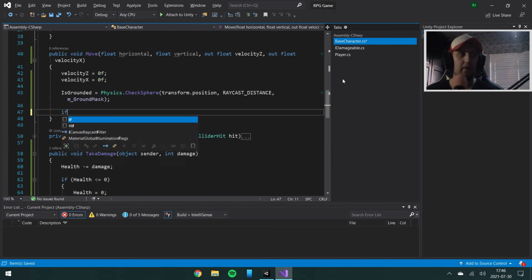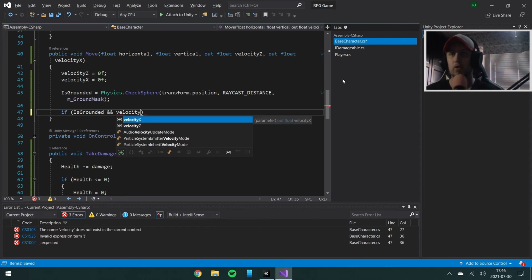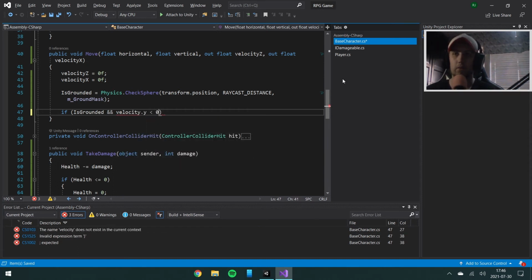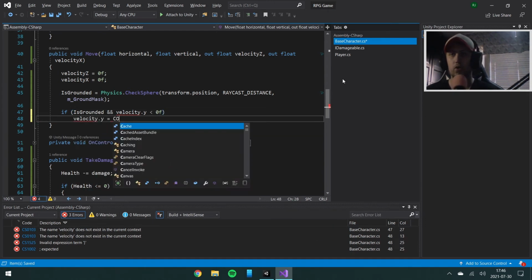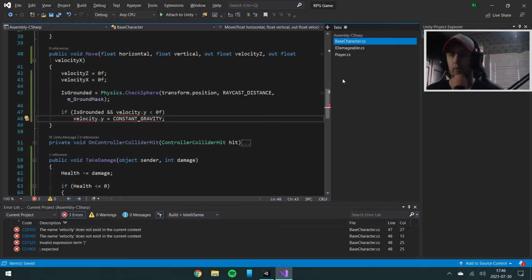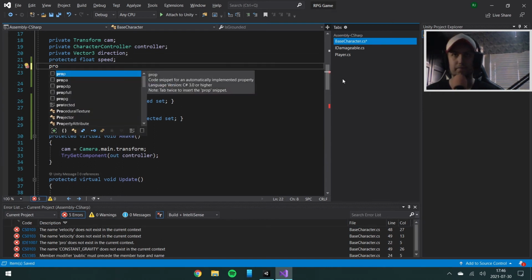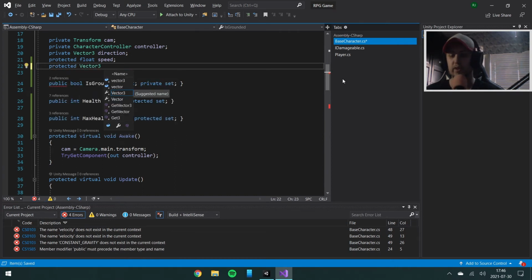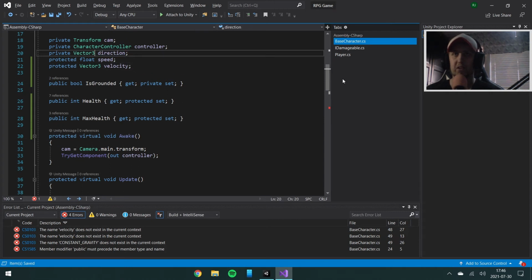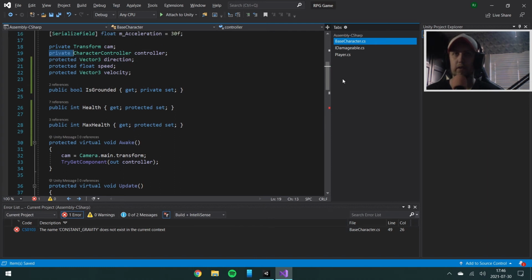And we also want to have, if it's grounded, then we check velocity, which we don't have yet, dot y below 0. Then we set the velocity y to constant gravity. Now I will explain in a couple of seconds. So let's create a protected Vector3 called velocity. And let's change this to protected as well, so we can access that. We can also change this to protected. We don't need to have this private.